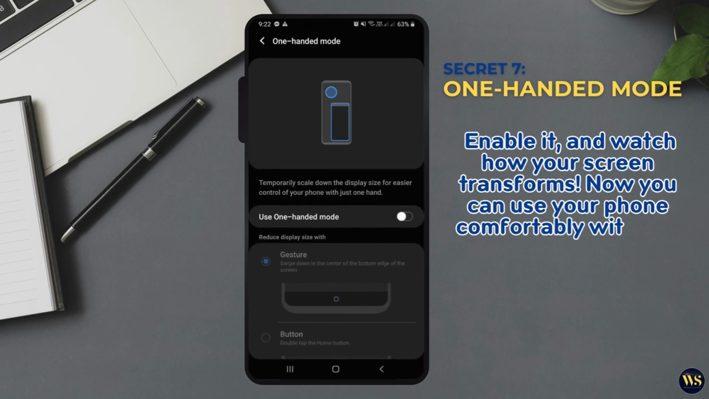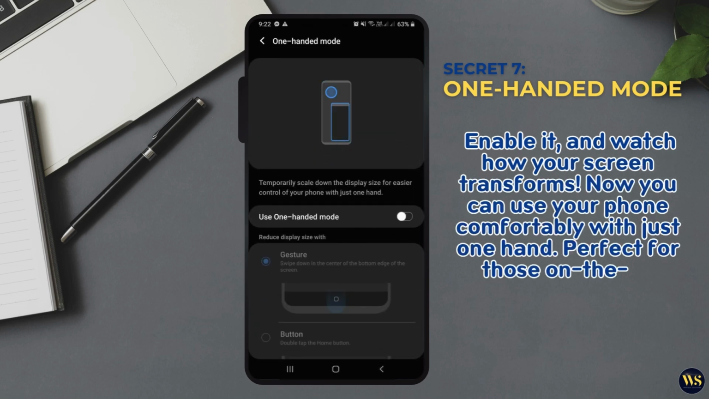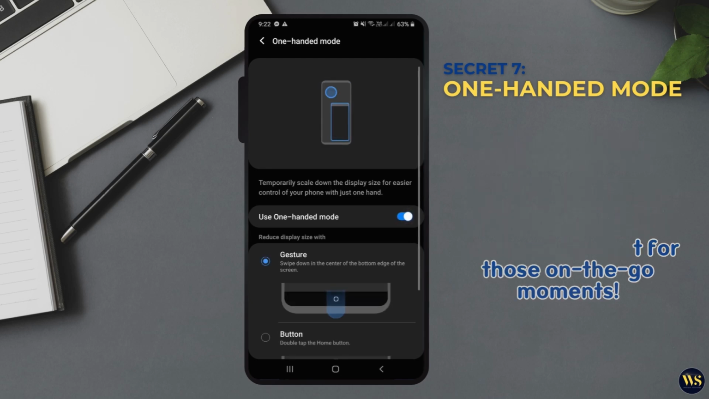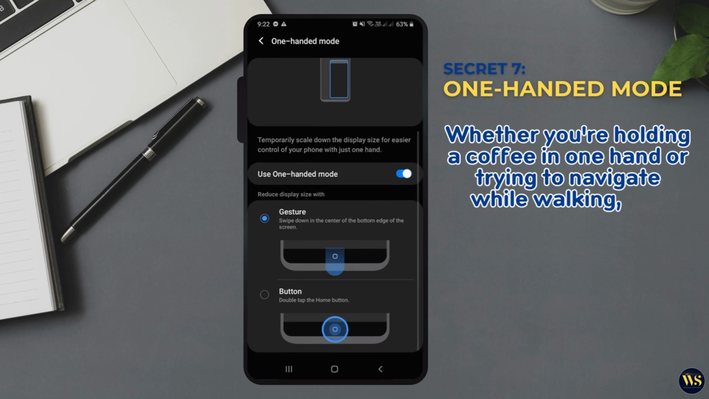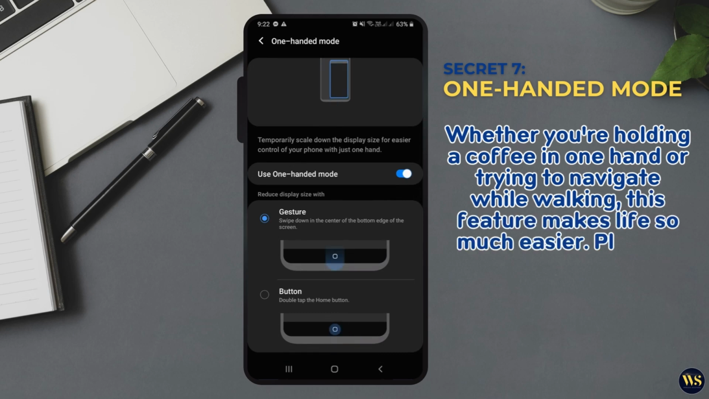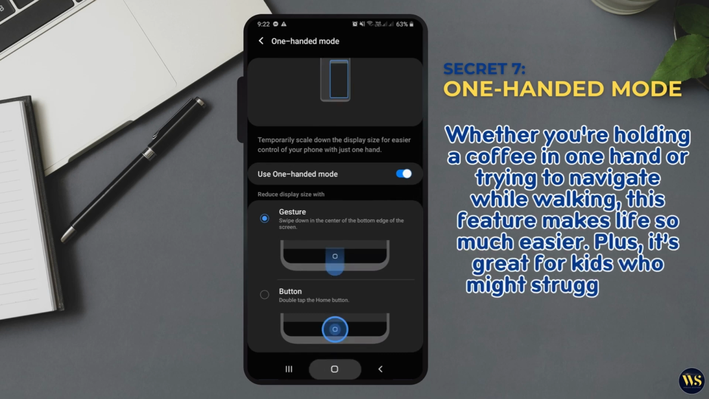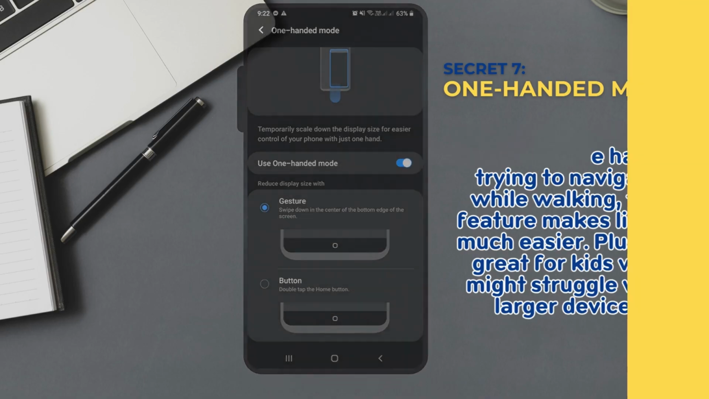Now you can use your phone comfortably with just one hand, perfect for those on-the-go moments. Whether you are holding a coffee in one hand or trying to navigate while walking, this feature makes life so much easier. Plus, it is great for kids who might struggle with larger devices.